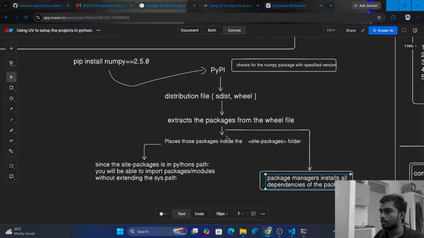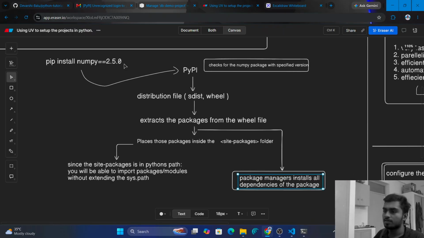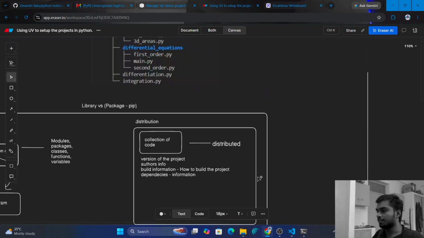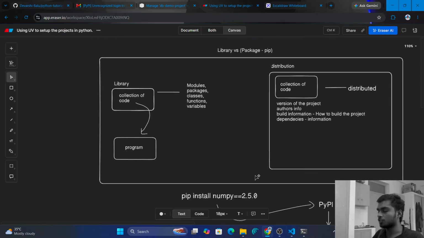Okay, let's have a quick revision. Whenever you specify a package with a particular version number, the package manager goes and looks in the Python package index. If it finds the source distribution, it builds the wheel distribution itself, then extracts the packages and places them in site packages. Also alongside, it installs all the dependencies of the package that you have installed. Now let's define the library distribution again.